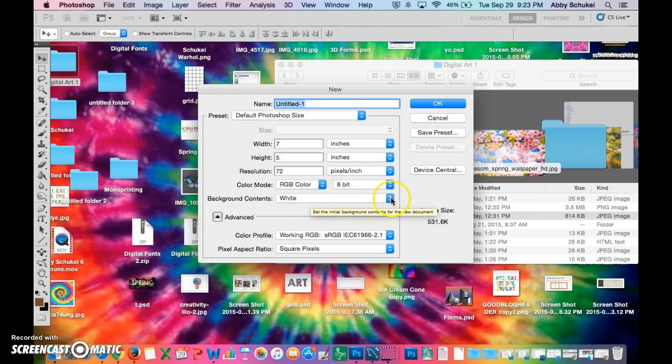Background, we don't want it to be white this time. Transparent. Make sure it's transparent. Title it something. Don't leave it untitled. Since I'm going to be working on spring, I would just name it the word that you're working on. I'm going to do spring 1.